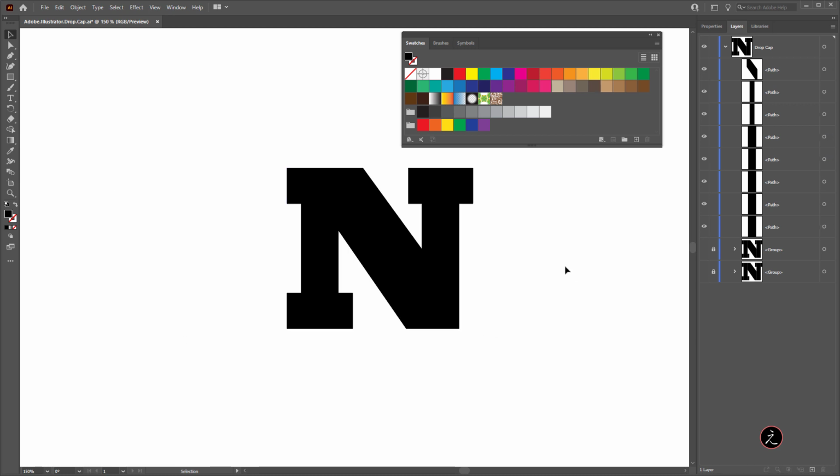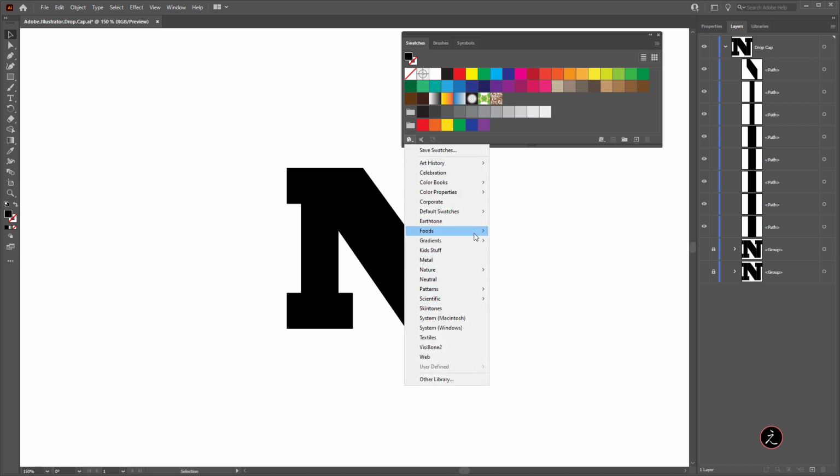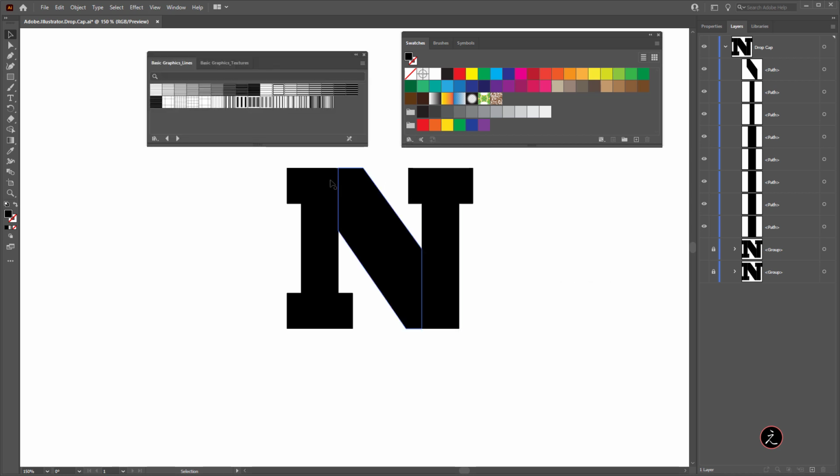So for that, we need to access the swatch libraries menu. That is inside the swatches panel. At the very bottom here, if you hover over, it will give you the swatch libraries menu indication here. Click on that. As you can see here, we have a lot of different preset swatches and patterns to look for. In this case, we're going to go under the patterns, basic graphics, and then basic graphics lines. Click on that. In this case, I'm going to use one of these patterns here. And I believe I'm going to go for the 6 LPI 20.